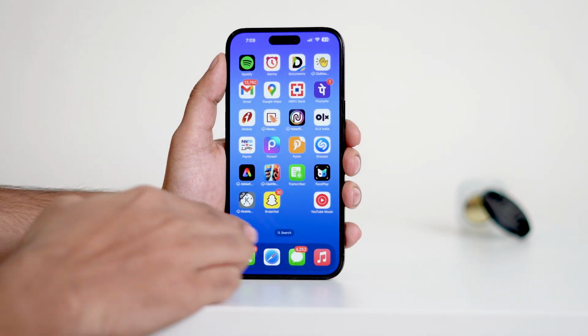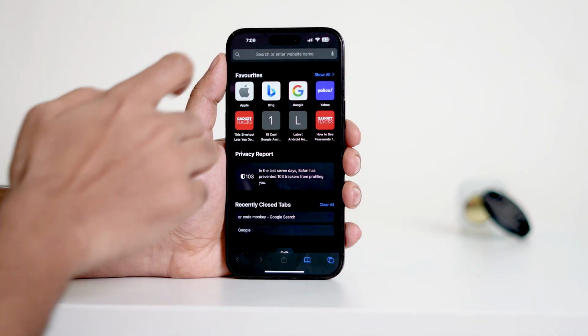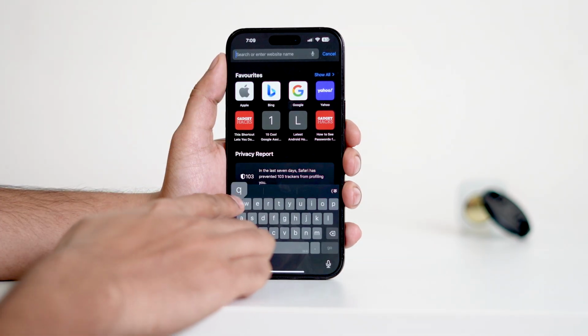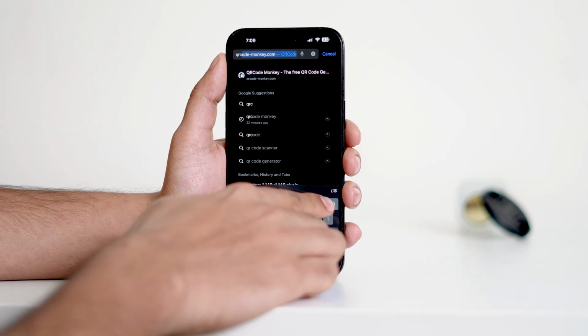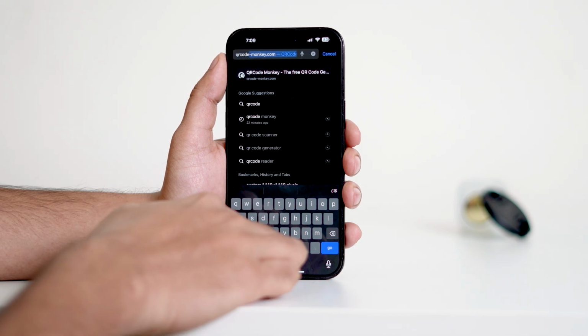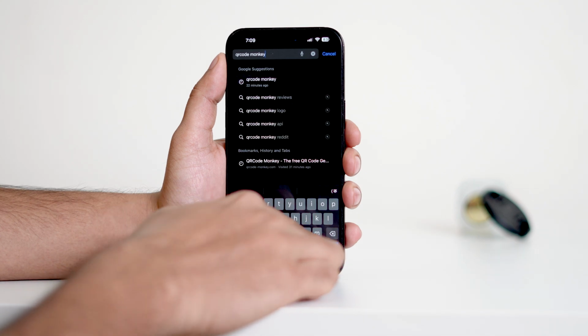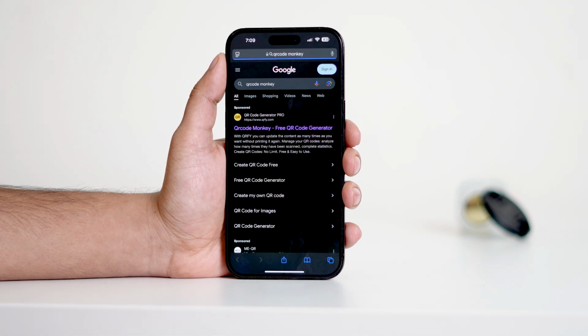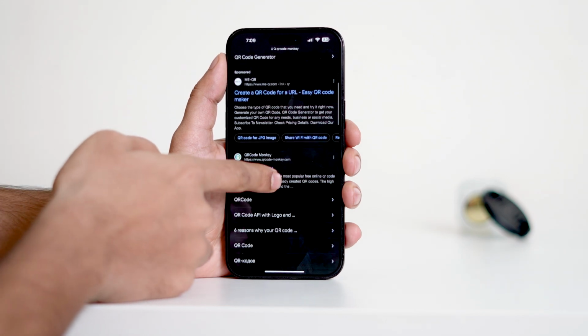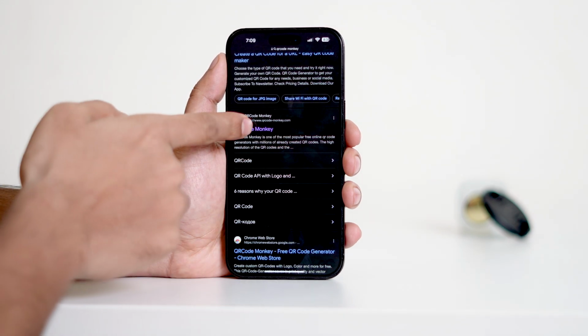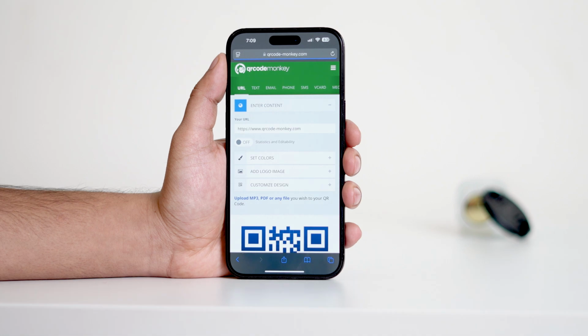Go back and open your web browser and search for QR Code Monkey in the Google. Then tap on it. This is a reliable free QR code generator website.